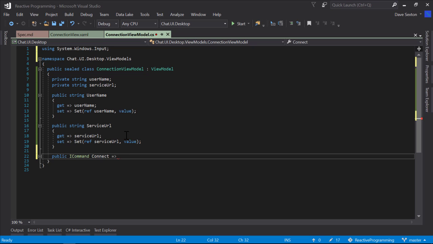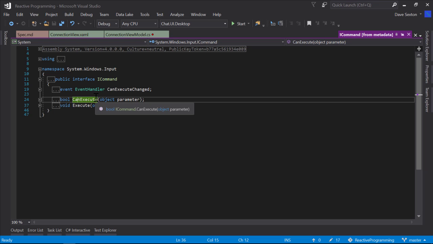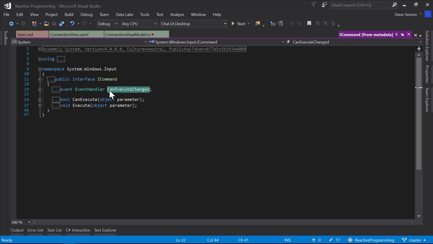So here we know we have to implement this ICommand interface. The ICommand interface requires an event handler that you don't have to actually implement, but it's only useful if your CanExecute function will ever return a different value than the previous one. So WPF will query this, passing in whatever parameter you've bound to, or null if you haven't bound a parameter to it. If you return true or false, it will either enable or disable the button based on that return value.